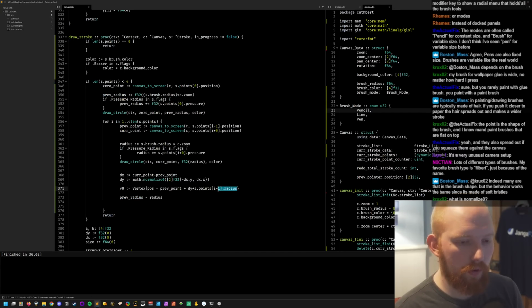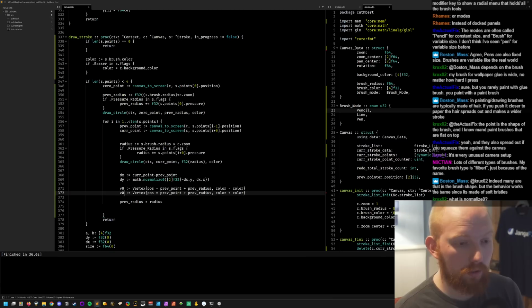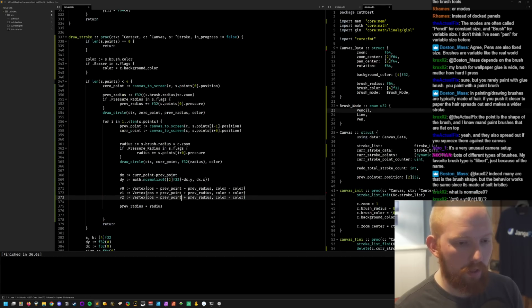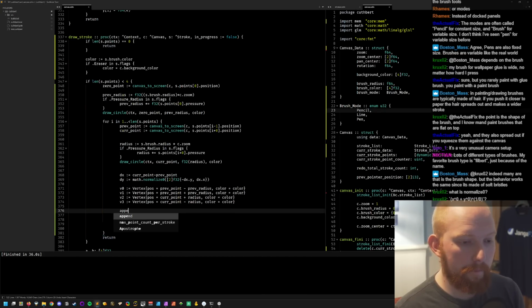All right, so we have the previous radius. That's one of the points. And then we have the color, which is obviously just the color. V1, so we got from V0 to V1. So that's just going to be, I have to go from that to that. Then V2 is going to be the current point plus the radius. And V3 is going to be minus that radius, right? Then we can just add those vertices.